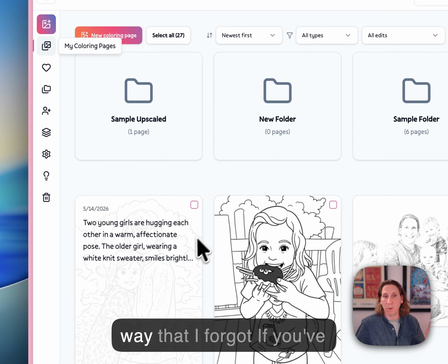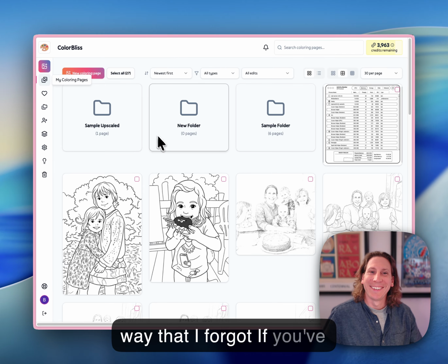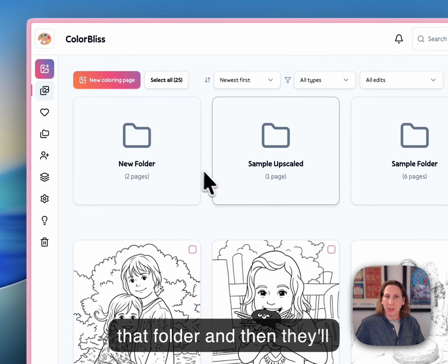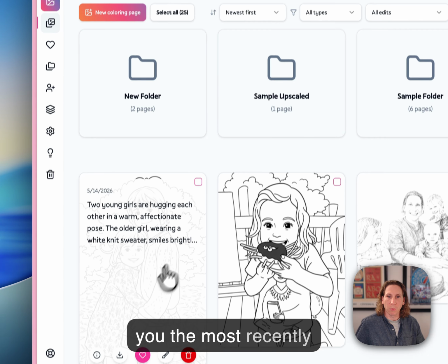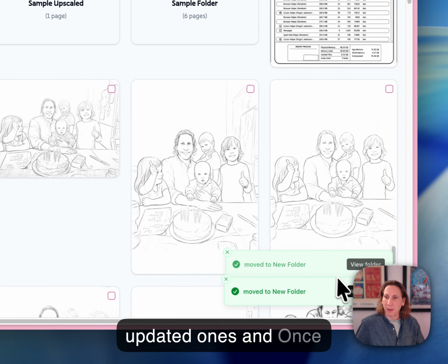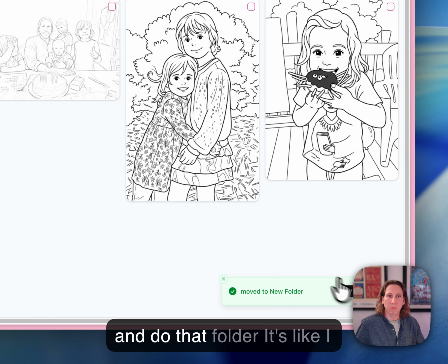And then your folders. Oh, there's one other way that I forgot. If you've got a folder, you can see it in your dashboard. Like when you create a new folder, you can also just click and drag pages into that folder, and then they'll kind of reorder to show you the most recently updated ones. And once it's in there, you can go and view that folder.